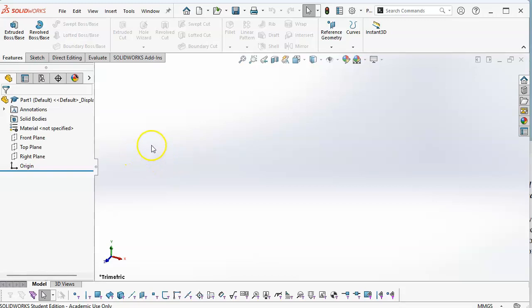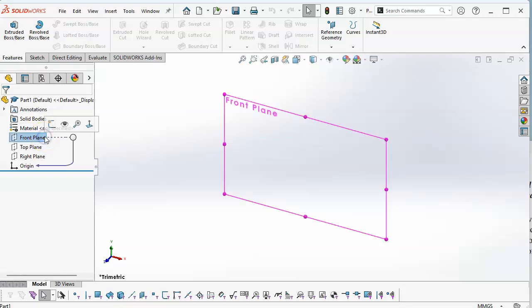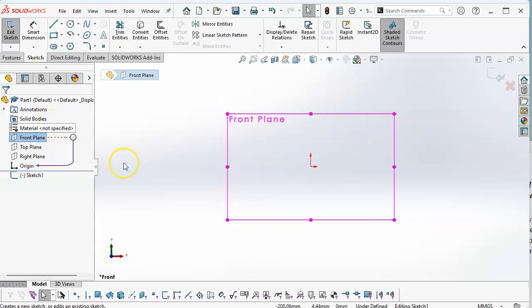So in the setup, I've turned the solid bodies on, so I'll always see that folder. But if you haven't, as soon as you create a second solid body, it will pop up. So front plane, we're going to be opening a sketch, and that's going to be my preferred. We're going to do that two ways.